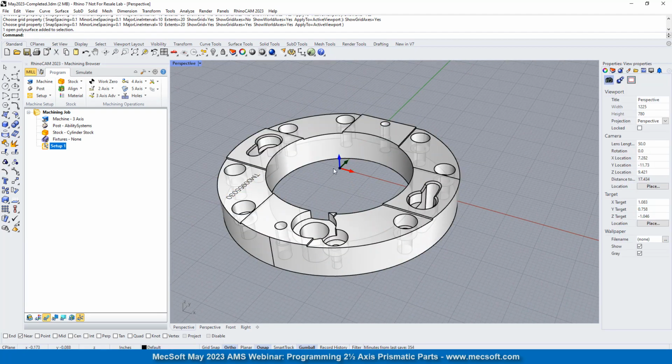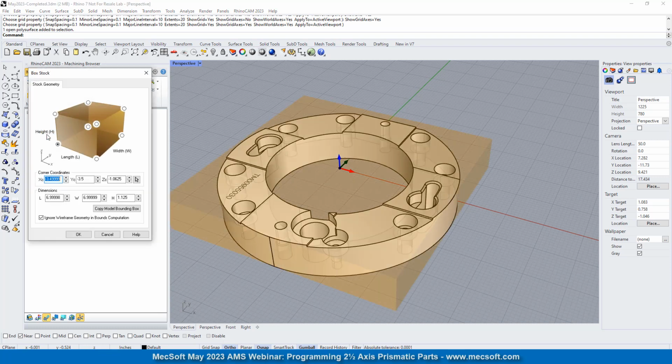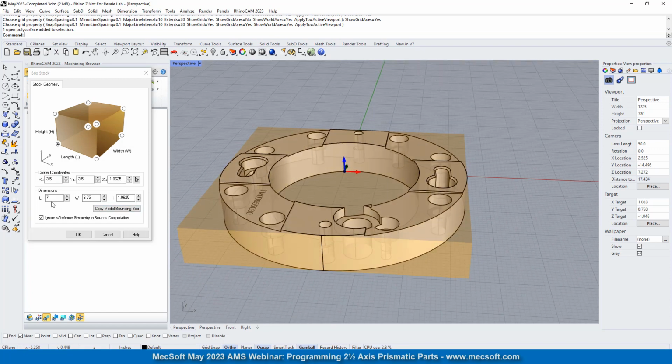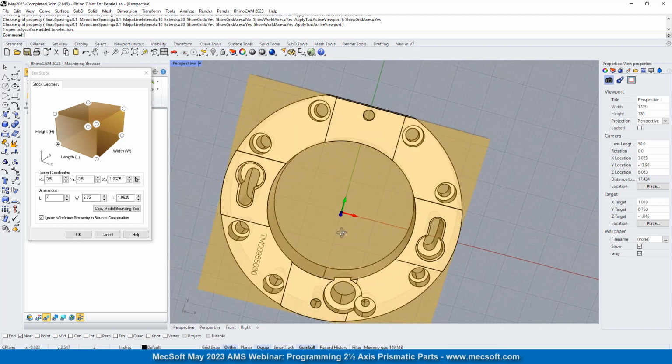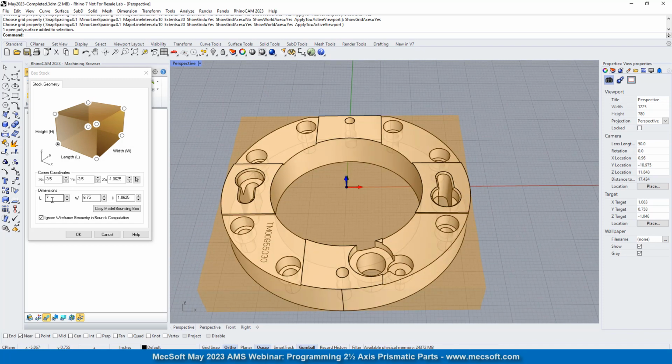And also some other things you need to look at is you need to understand the size of your part, and you can do that pretty quickly by going to the stock box icon here on the machining job. Just double click it and pick copy model bounding box. If you have any wireframe geometry, check this box to ignore it and pick the copy model bounding box, and you'll see that we have a stock that is 7 inches by 6 3/4 by a little more than 1 inch high. Okay, so what we're going to do is we're just going to add a little bit of material here.